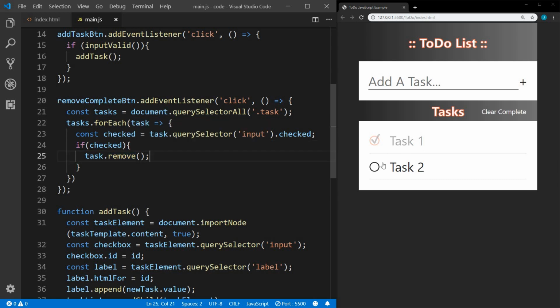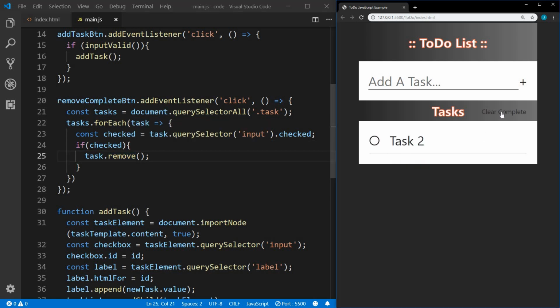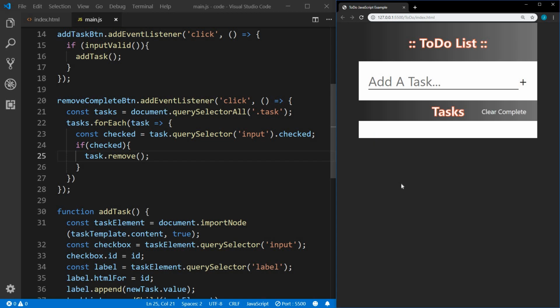All right, so I've checked that one off, and I'm going to hit clear complete, and now it's gone. I can check that one off, clear it as well.